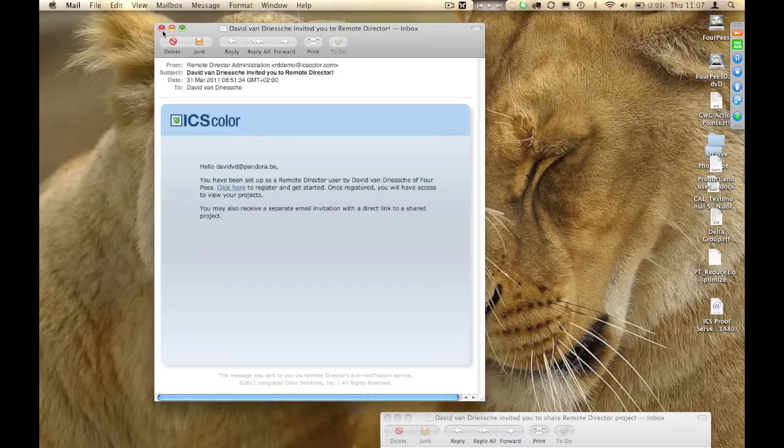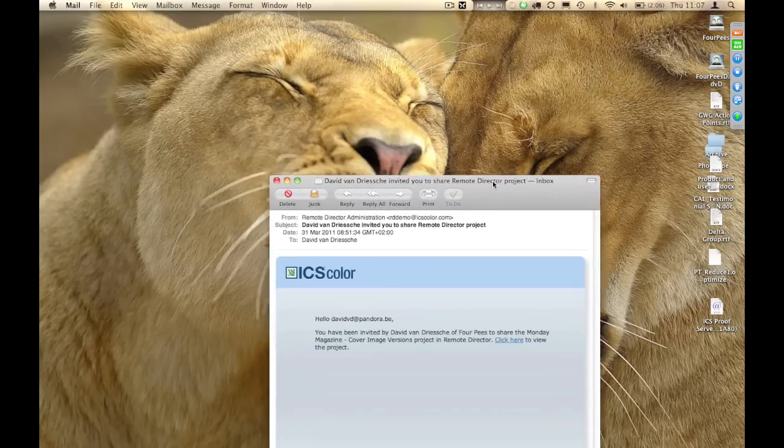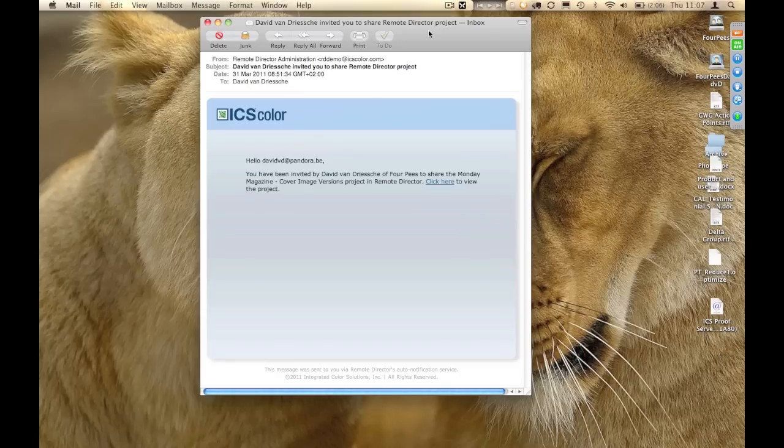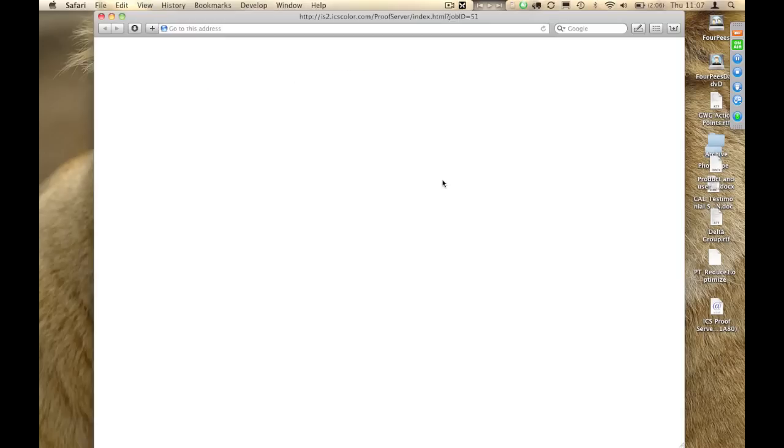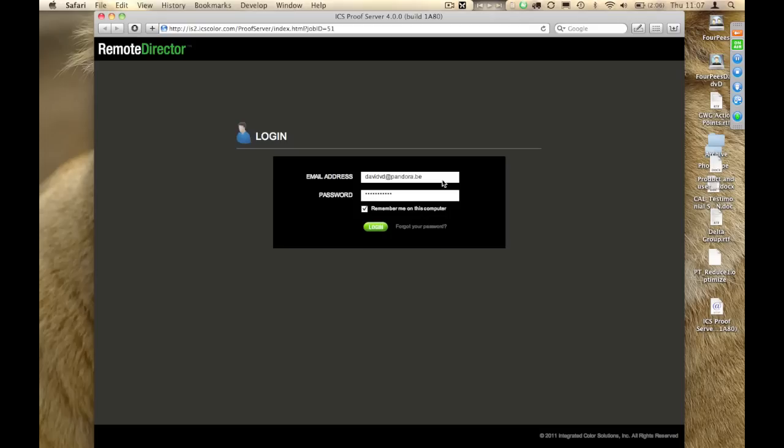Secondly, once that particular user has an account on Remote Director, they will receive an invitation to the proof that you have invited them to, and in that invitation email you'll see a link that says click here to view the project, and by simply clicking on that link, you go to your web browser. Remote Director works with all major web browsers, both on the Mac and on Windows.